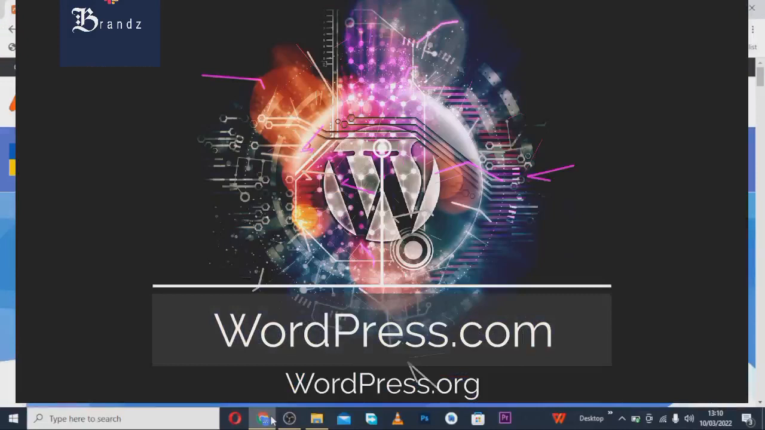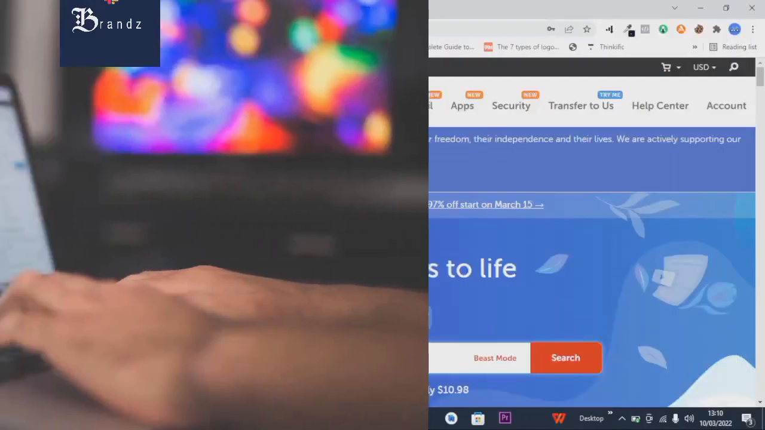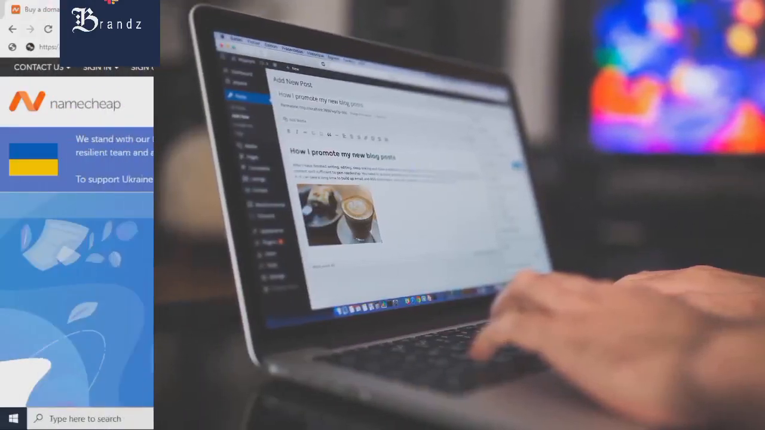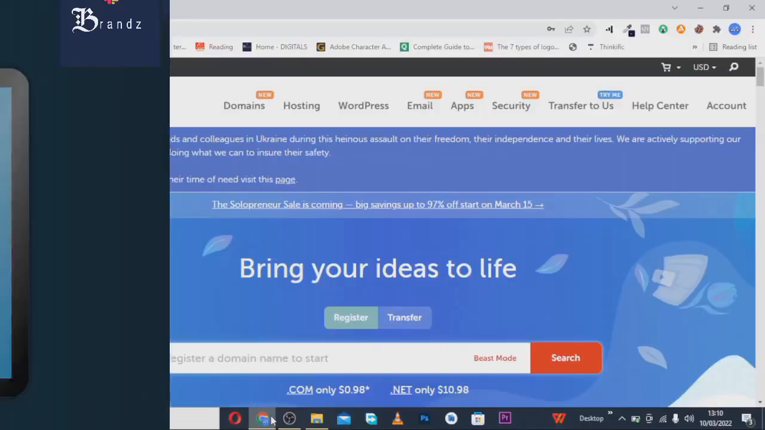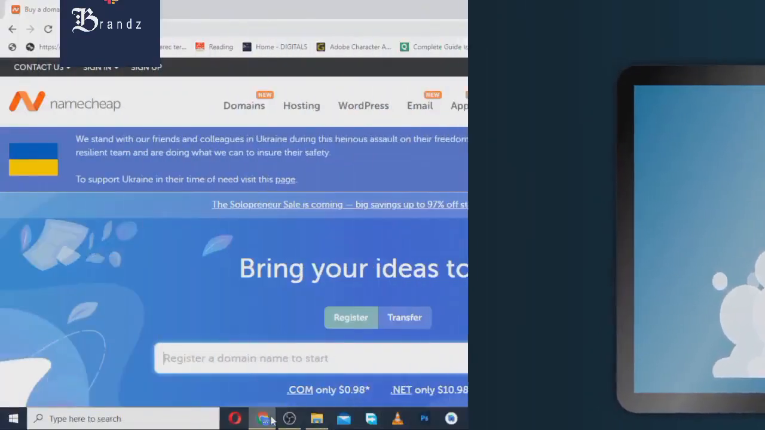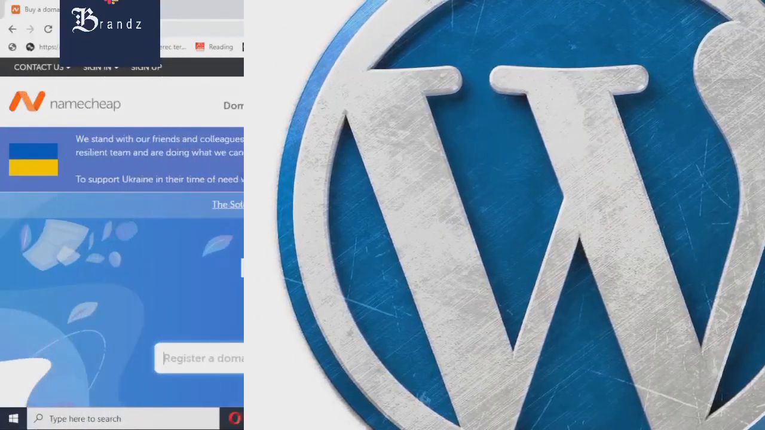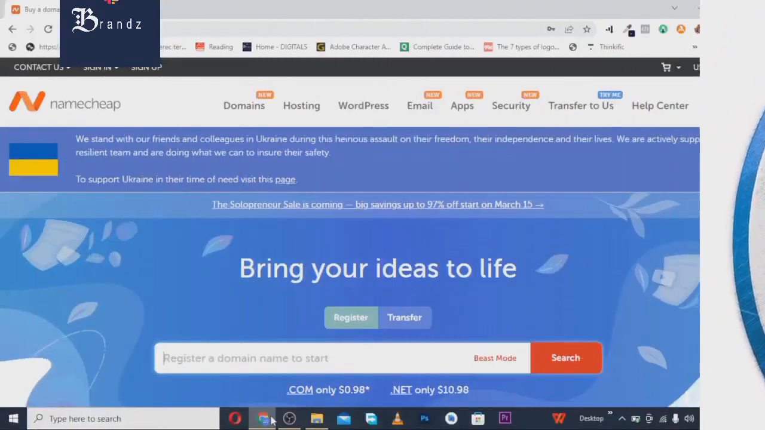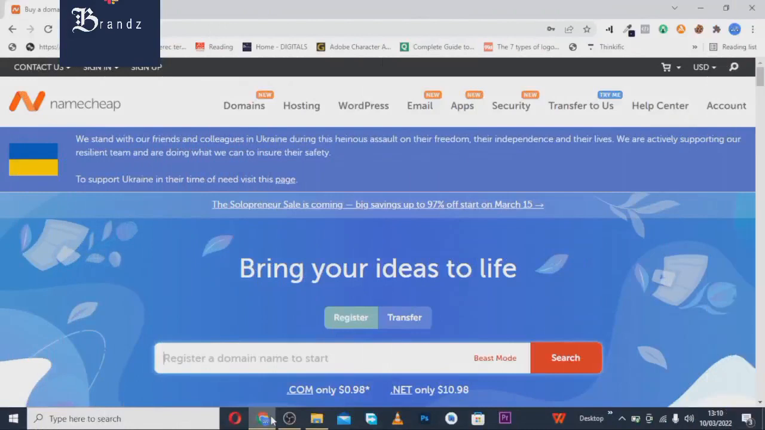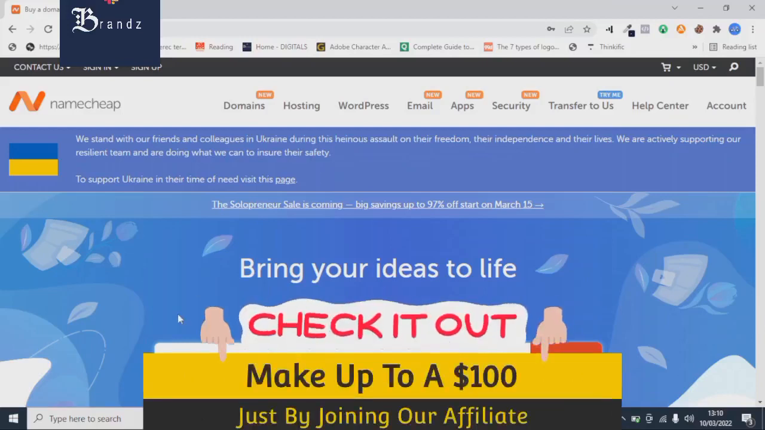WordPress.com is a company that enables you to create your website and do other things. They host your website and all. That's not what we're going to be using. We're going to be using WordPress.org, which is the software that enables us to create different types of websites, and we get the hosting ourselves. That enables us to host the website ourselves, and we'll design the whole features.